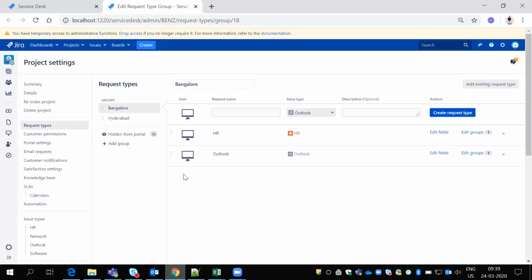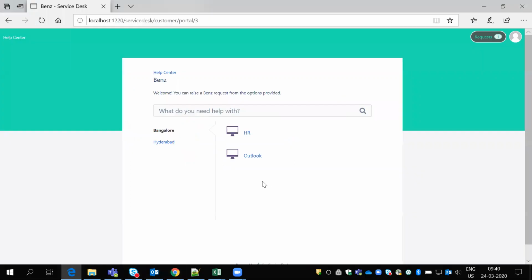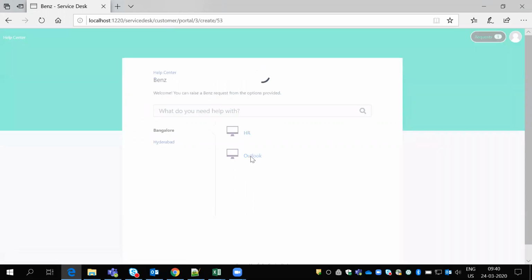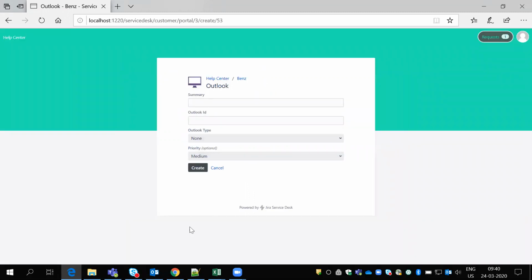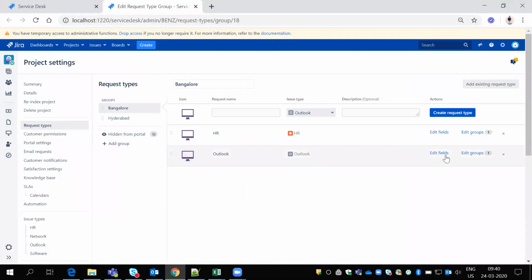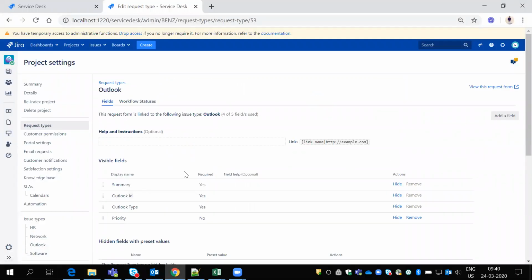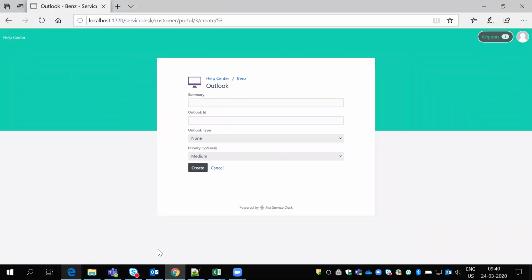And here, this is the request type. If I select Bangalore, these request names will show. If I click on Bangalore, HR Outlook will show. So if I'm looking to raise a request in Outlook, the fields I have added in this place for Bangalore Outlook are the same fields that will show here to raise a request.